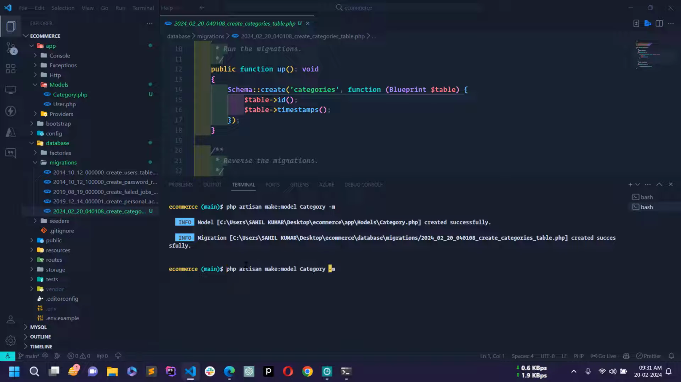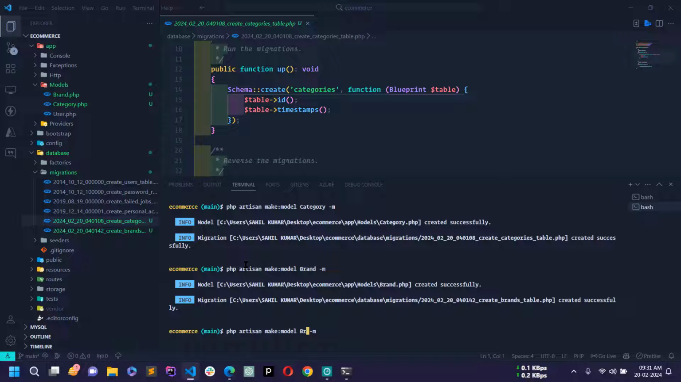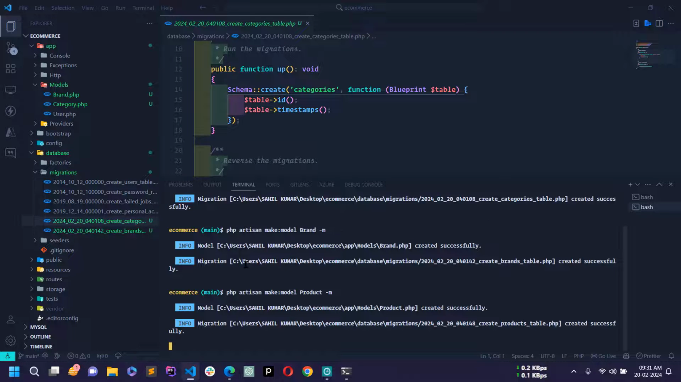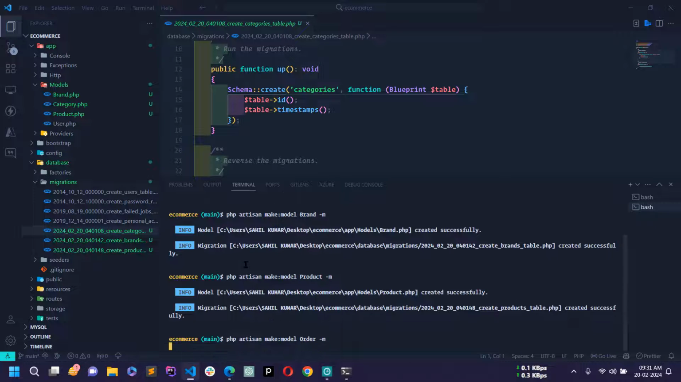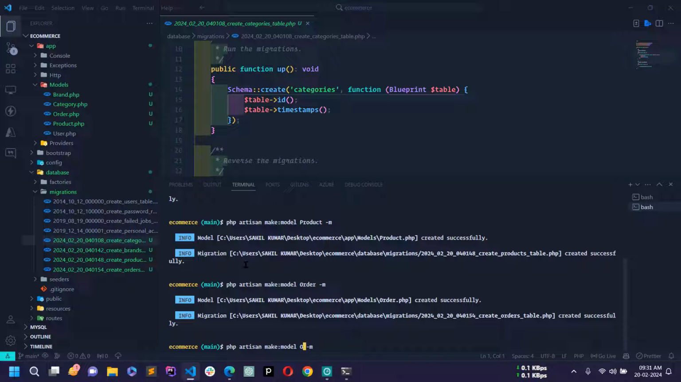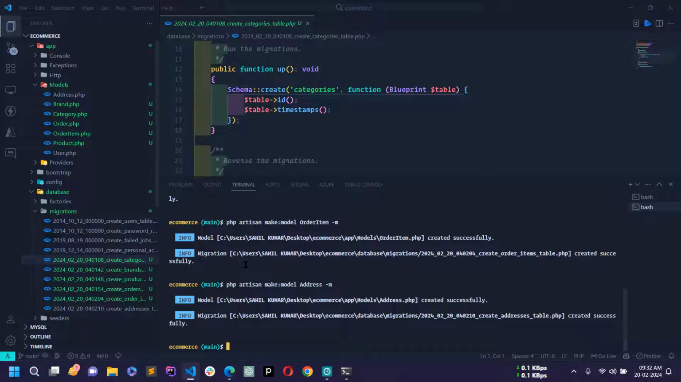So let's now create the model Brand and migration. Now create another, Product, hit enter. Now create another, that is Order, hit enter. Now create another, OrderItem, hit enter. Now create one more, Address. Okay, so all our models have been created and all the migration files are also created.